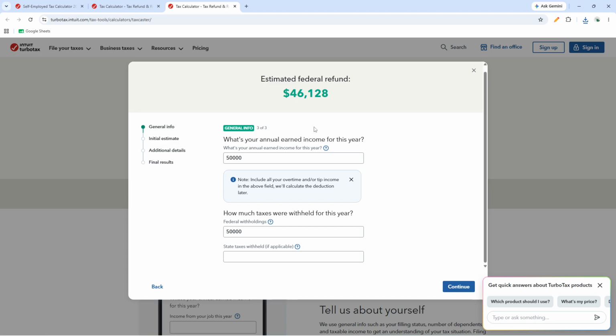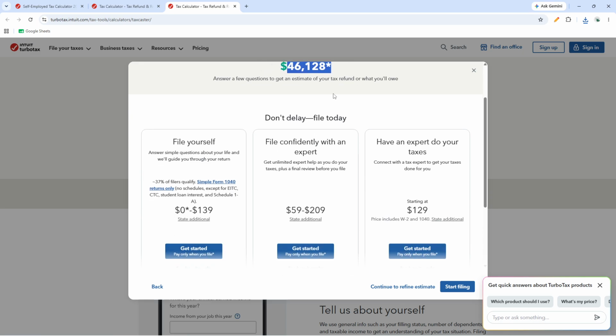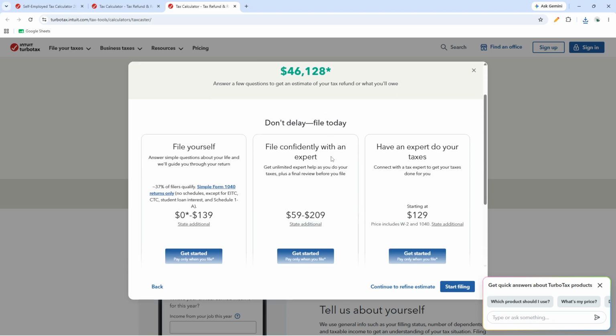Once you've completed everything, review the estimated results. This will usually include your expected refund or, in some cases, the amount you may owe. Go over the numbers carefully and use them as a planning tool. For example, if it looks like you may owe taxes, this can give you time to prepare. If you're expecting a refund, it can help you set realistic expectations.